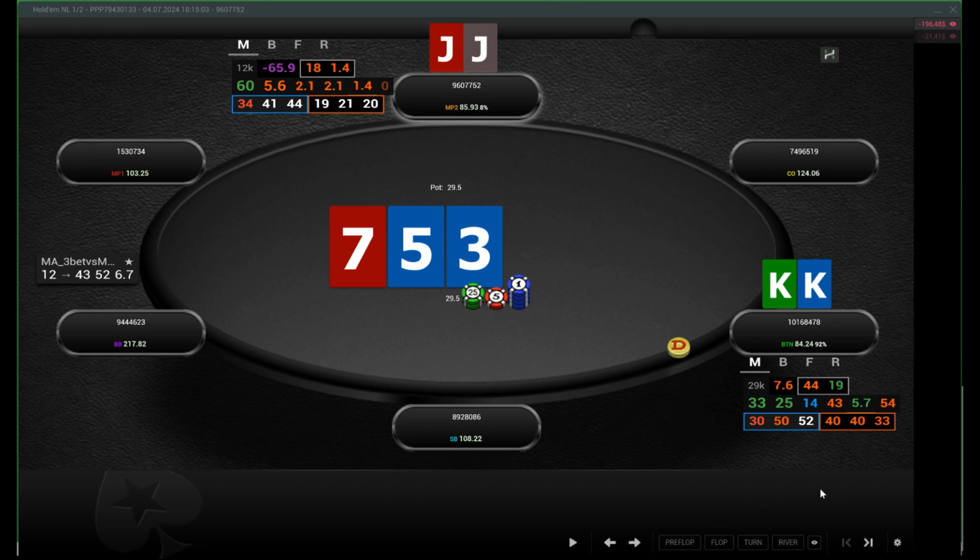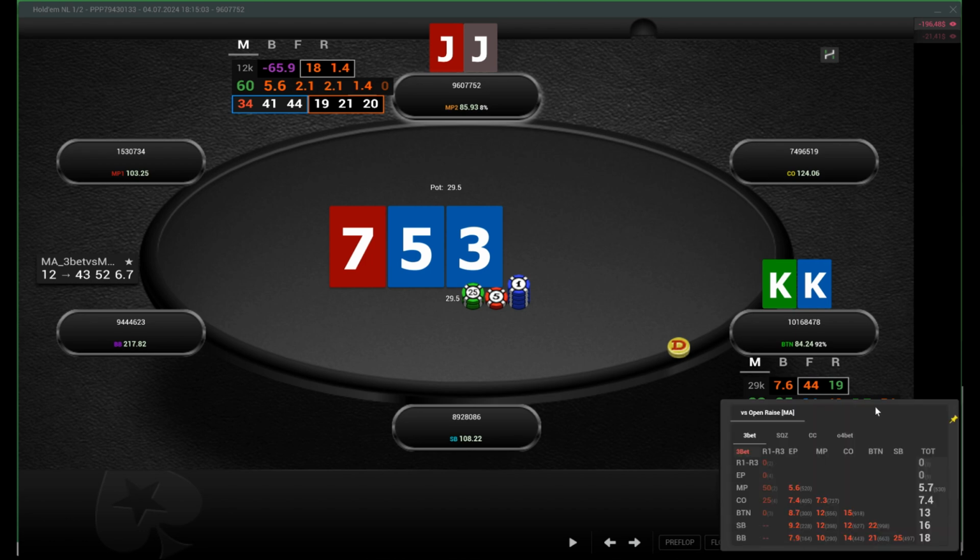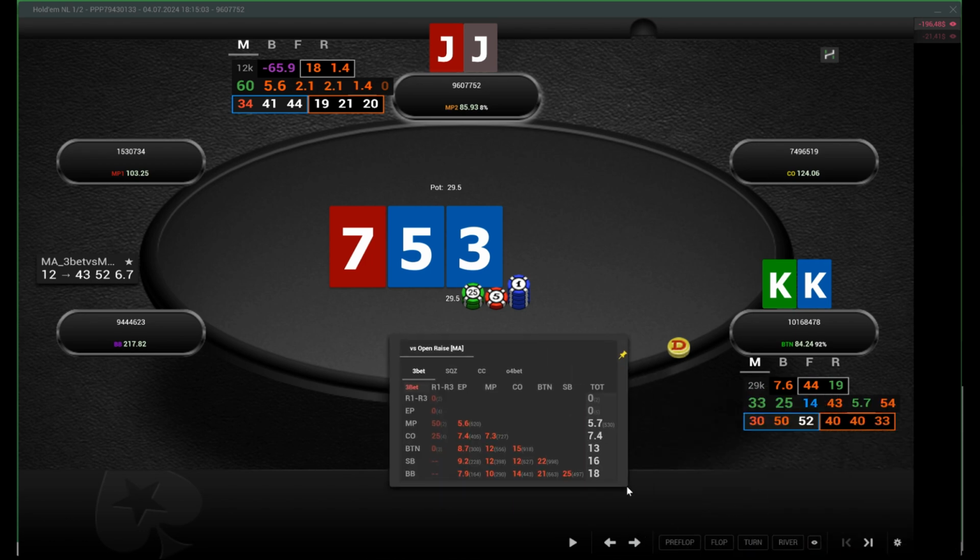Next we have fold to 3-bet, 43% is quite low. Then 4-bet, 5.7%, really high. By the way, if we click on the 3-bet number, the pop-up appears where we can see 3-bet percentage from certain positions against certain positions. So we see the frequencies here and also the sample size in parentheses again.